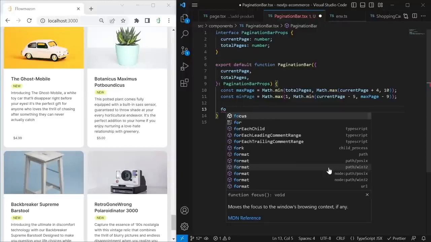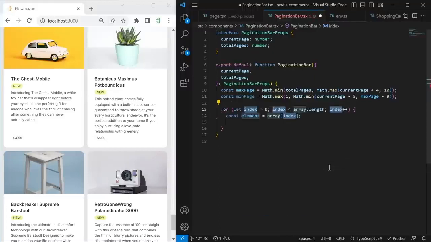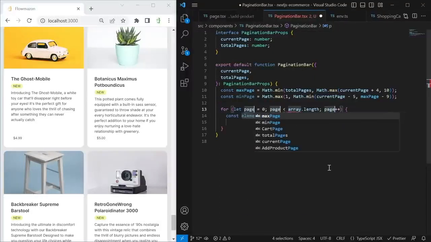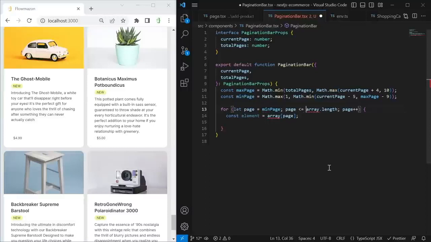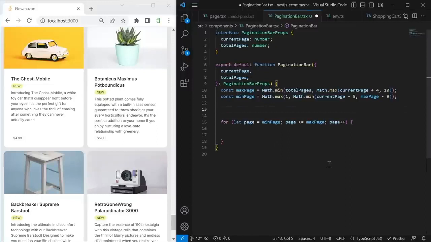We do this in a loop. So we create another for loop. Let's call the index page. We start at minPage, so we replace the 0 with minPage. And we want to run this until page is less than or equal to the maxPage. And then inside this loop, we want to add page items to an array. So above the loop, let's create this array.